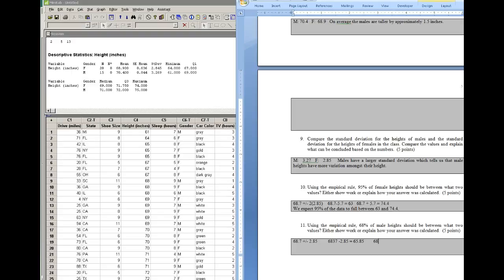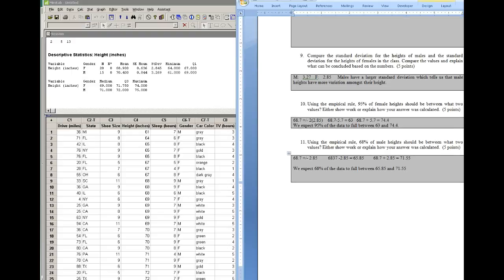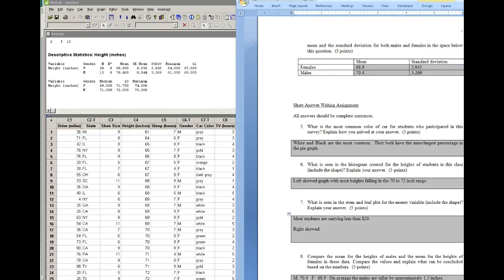And then you're going to have 68.7 plus 2.85, the upper end of the range, and that would be 71.55. So there is your range for 68%. We expect 68% of the data to fall between 65.85 and 71.55. Okay, and then you would just save your template and submit your work.